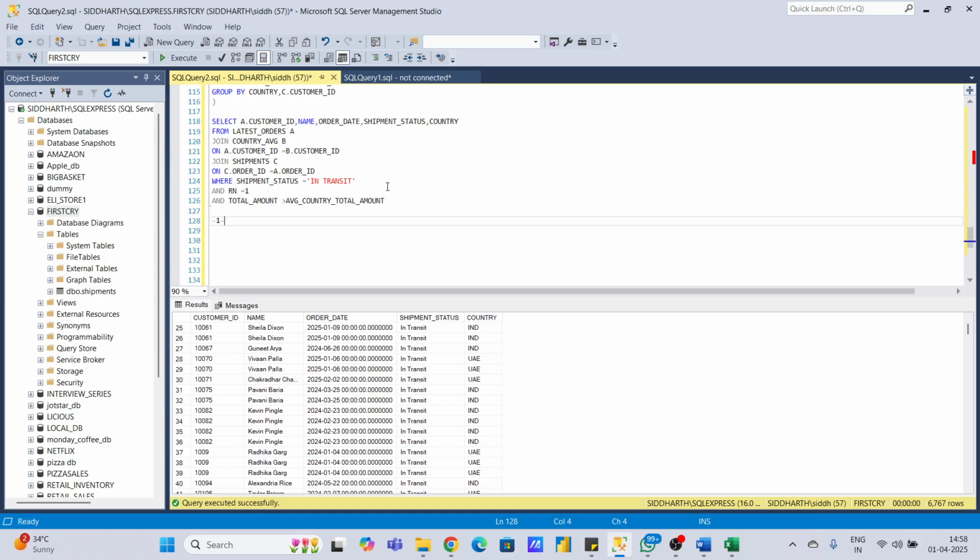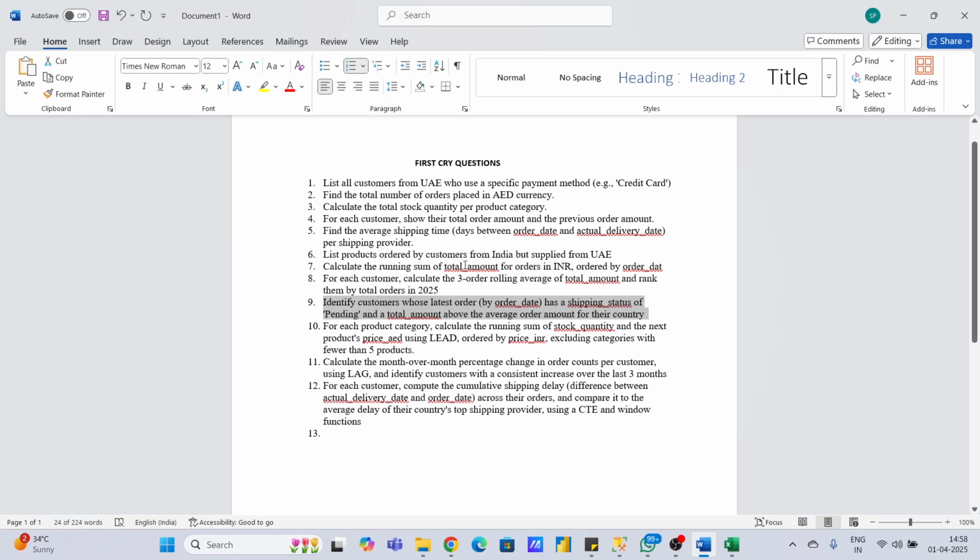Let's move to the 10th question. Now it is stating: for each product category, calculate the running sum of stock quantity and the next product price using lead, order by price INR, excluding categories with fewer than five products. So also here, these are the filters we have used, right?